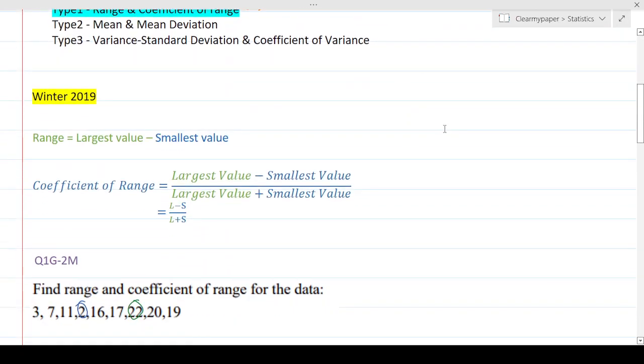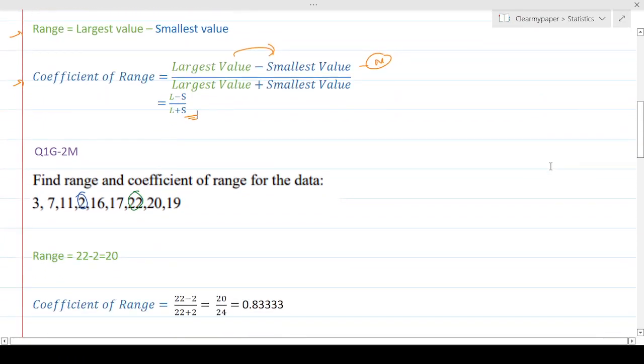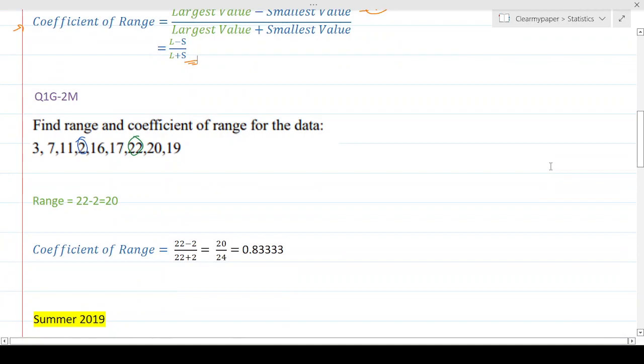And what I've done is I've just copied the formula overall. I'm not going to repeat it every time. It's very simple. The formula for range is largest value minus smallest value, and the coefficient of range is a ratio, where in the numerator you still have the range, which is the largest value minus the smallest value, and in the denominator you just add the largest value and the smallest value. So that's the formula. I'm not going to repeat it, but in the exam you can just write it like that, and it's very simple.